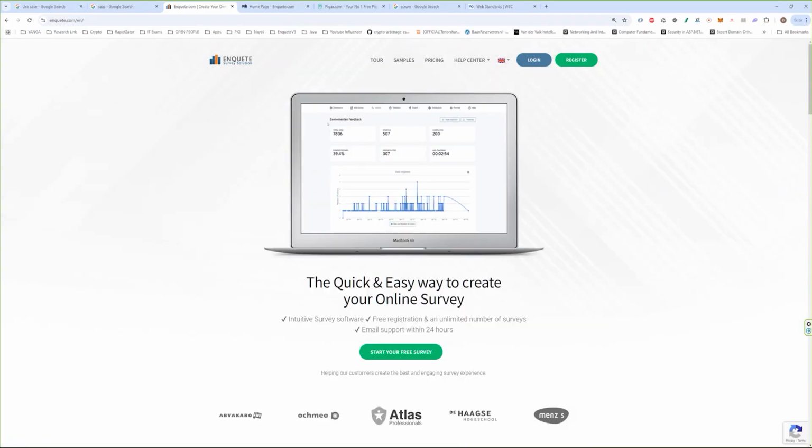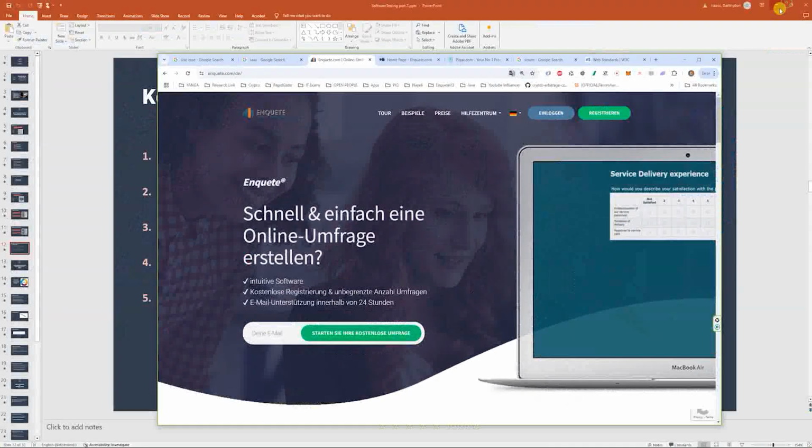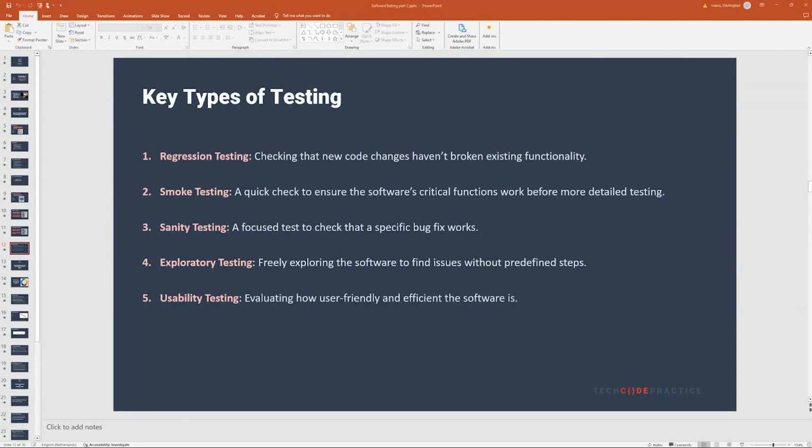So that's a smoke test. A quick check to ensure that the software's critical functions work before the more detailed testing, which in that use case, the more detailed function was the change of that contact form, right? So that's a smoke test. Sometimes what I like to do is visualize it. A smoke is foggy, so you're not really seeing clearly. You're not going to the deep testing. You're just doing that foggy test. You get it? That's how I like to visualize it. Maybe that could help you guys too.